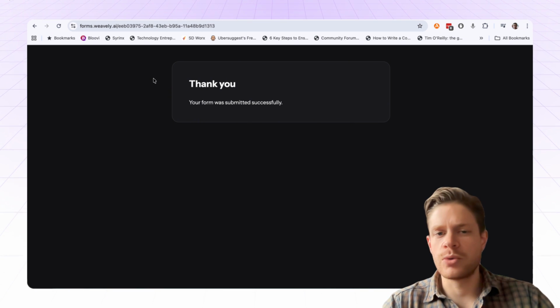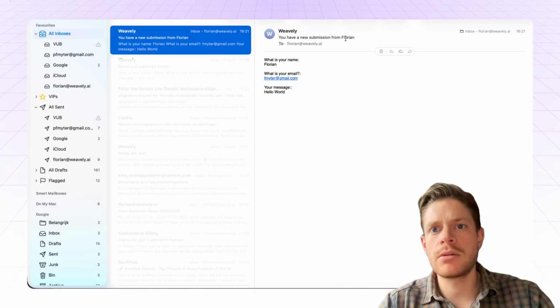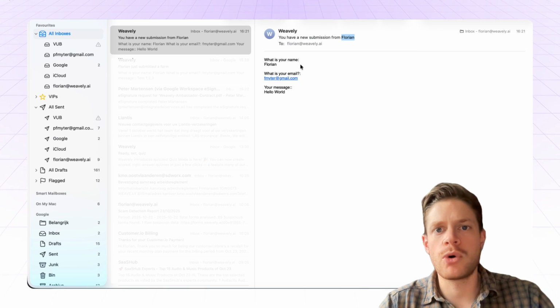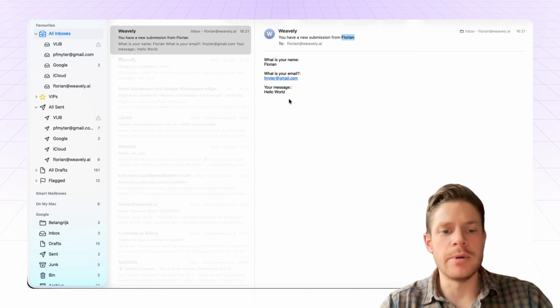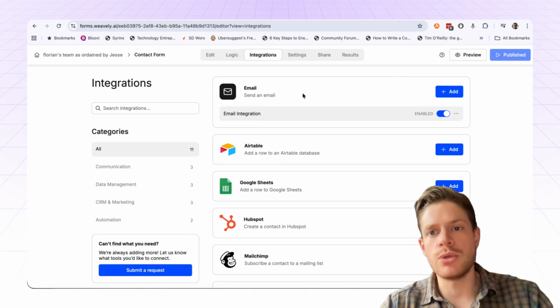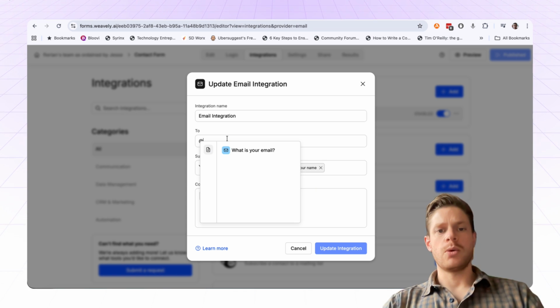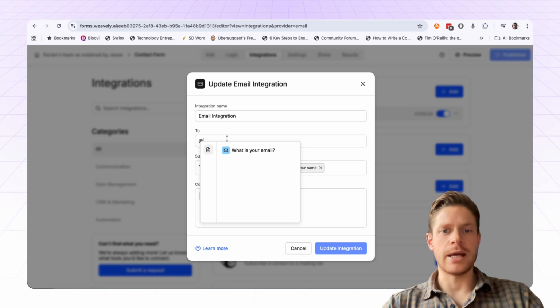And let's head on over to the email client. So as you can see, we get an email, you have a new submission, name that I gave in the form, and then we have all of our form data in the email body. So of course, this email goes out to me, but you could also make the email go out to the person that actually filled in the form, again, using the same system with those variables by typing in @.